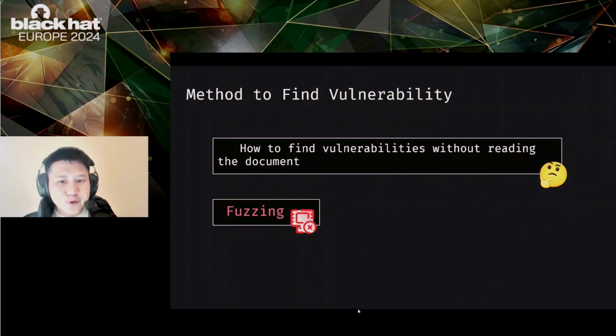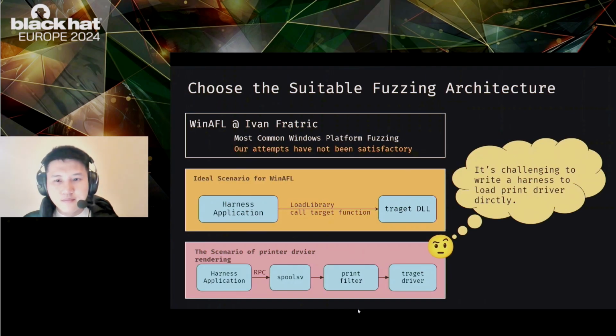The method we chose is fuzzing. We first tried WinAFL, which is the most common fuzzing tool for the Windows platform, but we did not succeed. The ideal scenario for WinAFL, as shown by the orange square, is to use an application as the harness to load the target library and then call the target function.